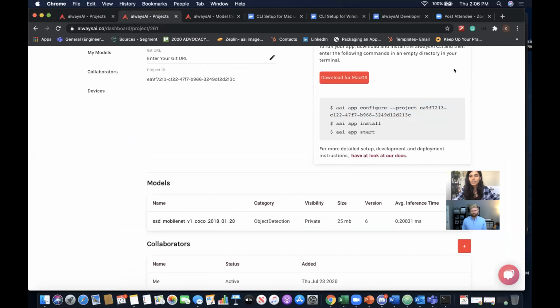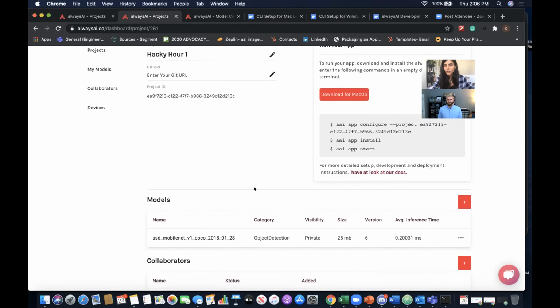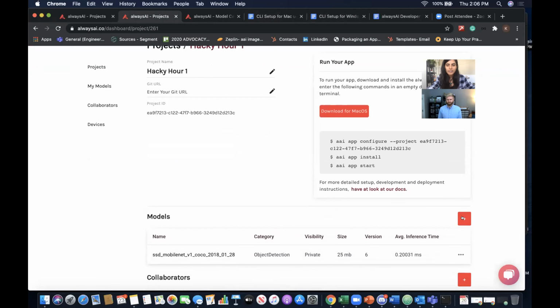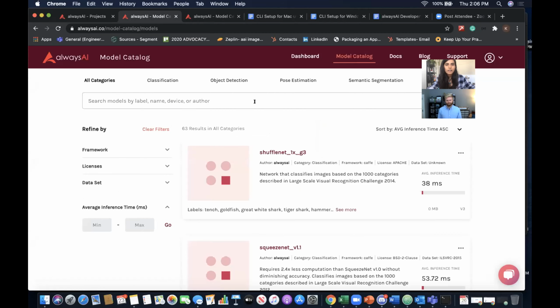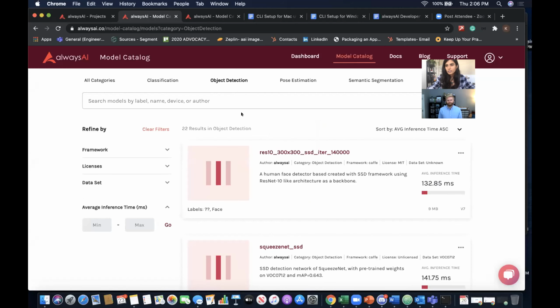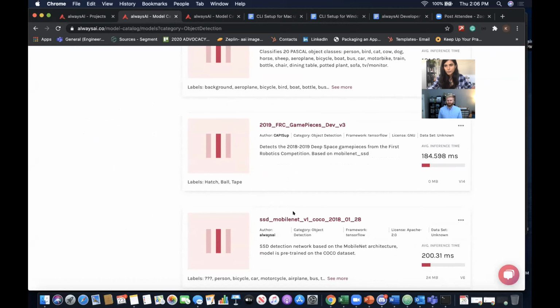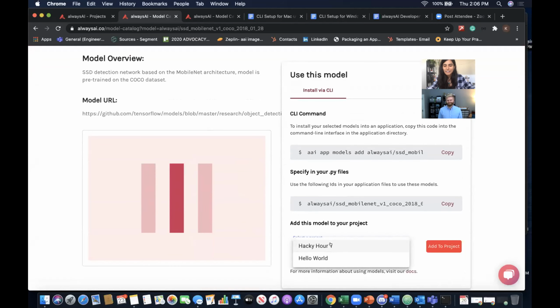And the next thing we want to do here is add a model. I've already added the Coco model here, but just so you know, you can go directly to the model catalog or add the models directly by clicking this add model button here, and then navigate to the model catalog. We're going to go into object detection because that's the model I want to use. Some of you probably already have met me and you know this is my favorite model. So we're going to go into the Coco model, and then select a project, and then add to project.